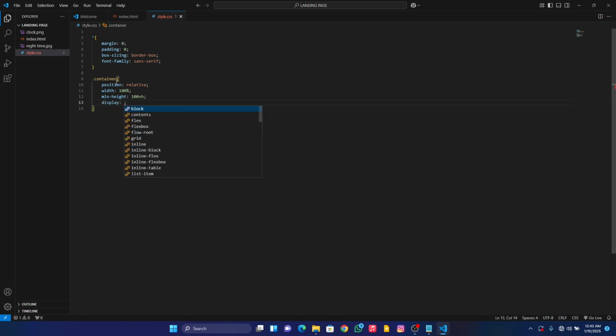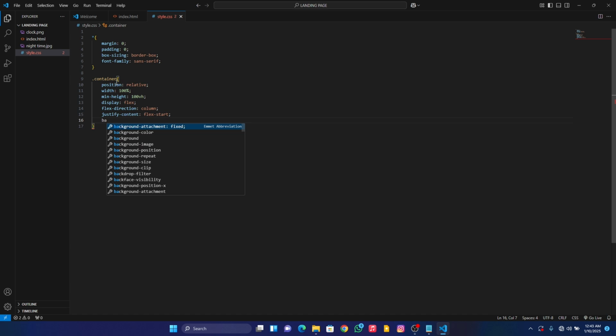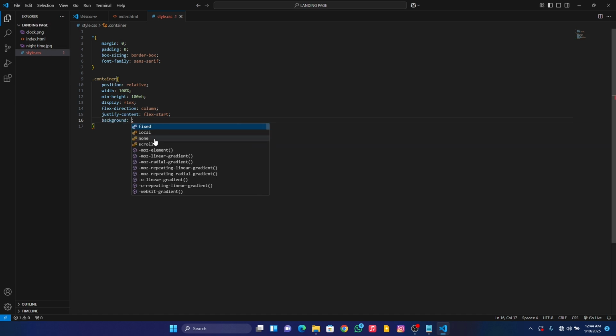Display flex, direction column. Justify content flex start. Background. So we'll be adding this background, this nighttime background. We'll be adding that background now. So choose background, URL, and in between these brackets over here, this parenthesis, we start with nighttime and we select it. Remember, you can add any image of your choice.